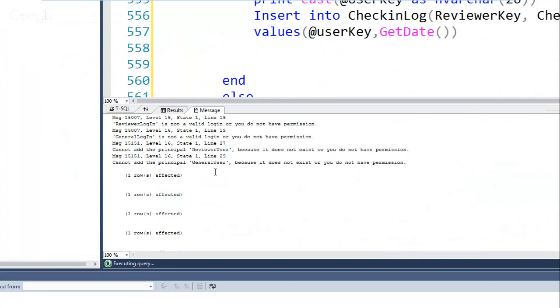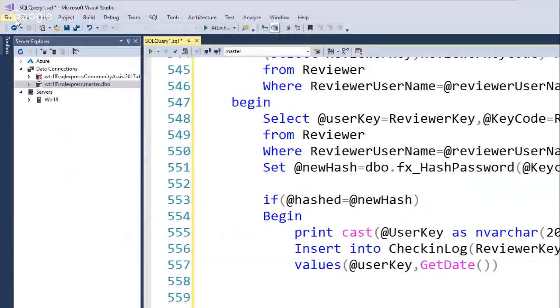Okay, so there are a few errors at the beginning. They're not important errors. The errors are because I left in the logins, and the logins don't exist on the server. But the fact that you get these "one row affected" messages, all of that means that it worked. Once you've run that script, you basically can discard it if you want.